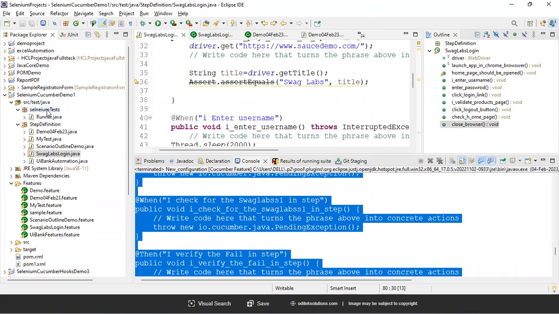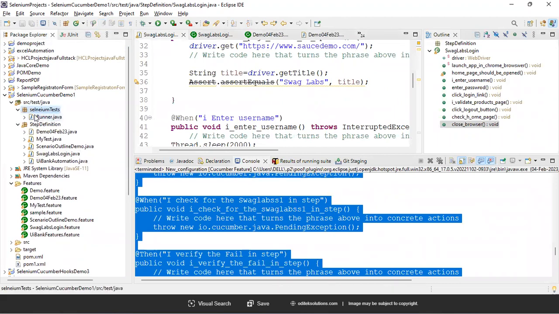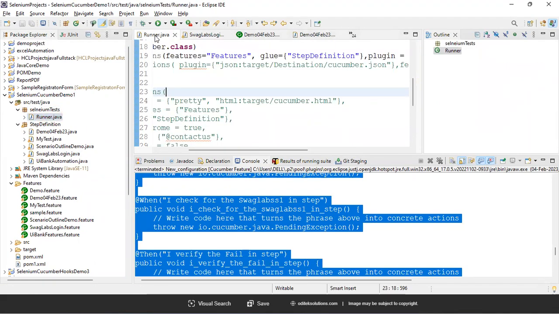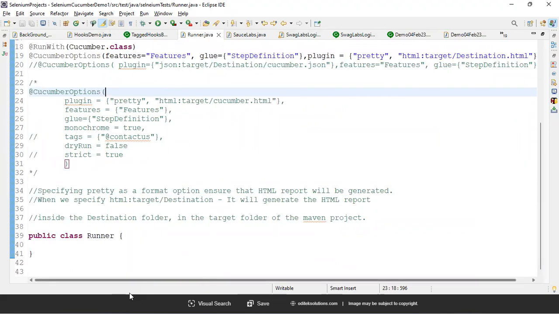Then finally, I have to go to the Selenium test package. See, I'm using these names, you can use whatever you want. Package names can be anything. Then go to the test runner class. This is our test runner class. I told you already, the test runner class uses two annotations: one is RunWith and another one is CucumberOptions.